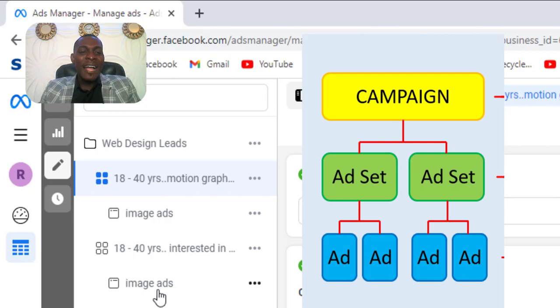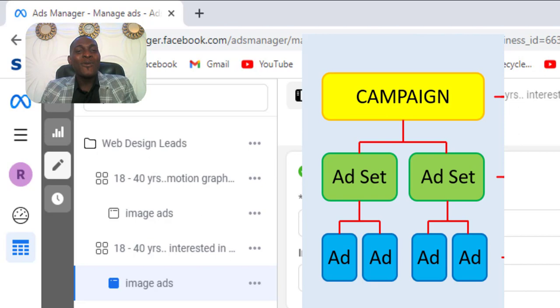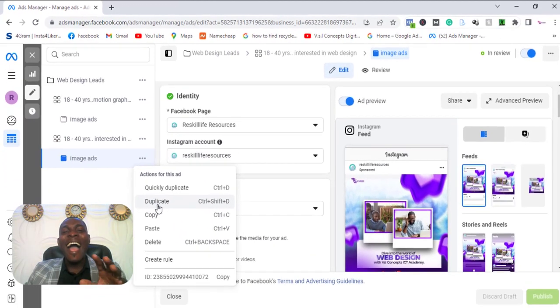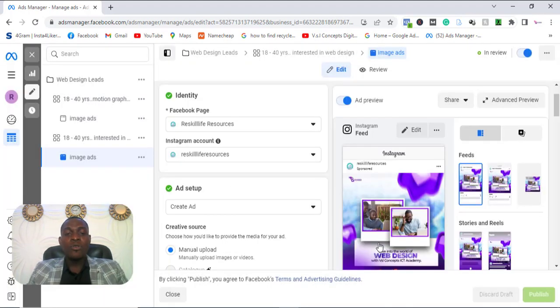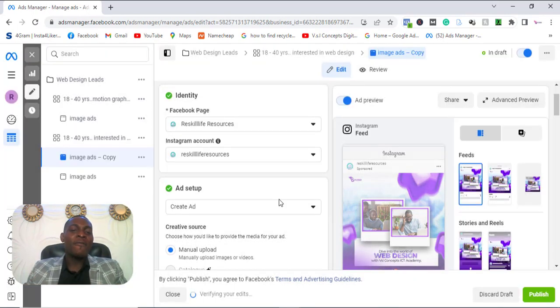So I've just shown you how to duplicate the ad sets. Now, how about these ads that we have, image ads? Remember, what we designed or created here is an ad with that image. Can we also duplicate this and add a video to it? Yes. Come over here, do the same thing, click on duplicate, and you will be able to duplicate and add videos to your ad. So once you click on duplicate there, we'll choose one, and then click on duplicate. Automatically it's going to create a copy of this ad for us.